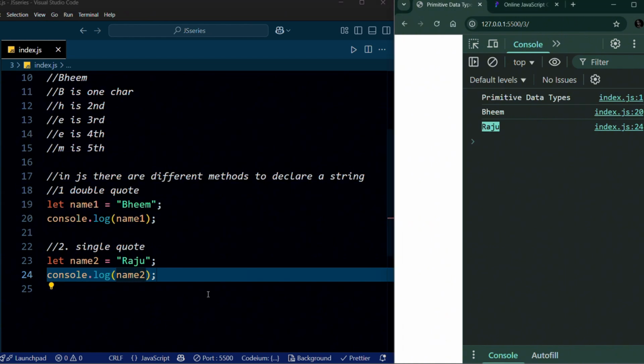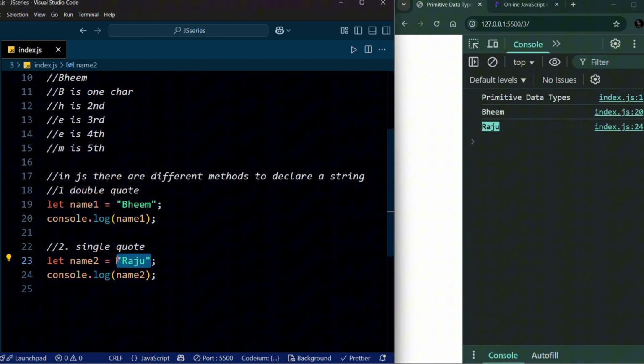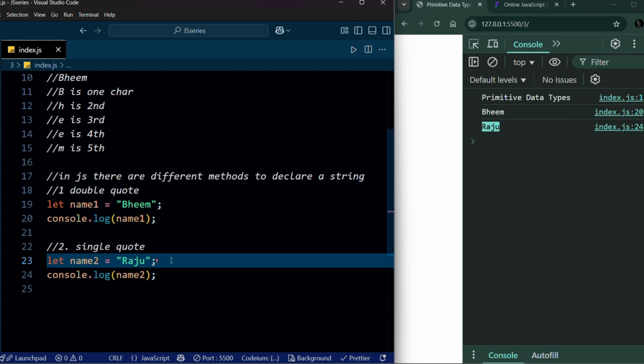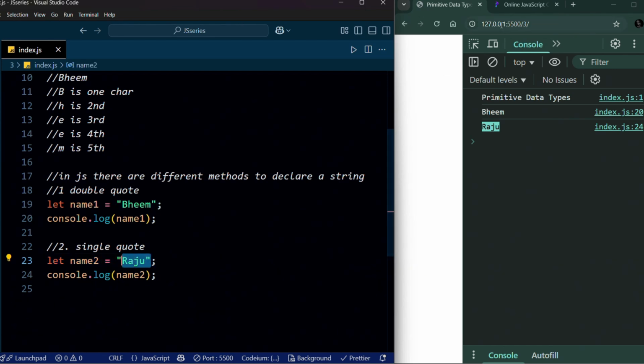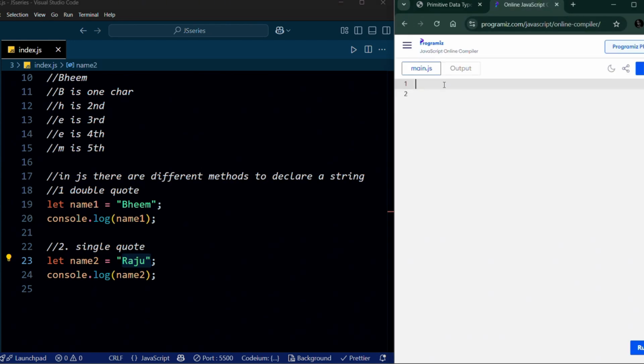The output is Raju. Due to some extensions, my single quotes are changed into double quotes. So actually, let me show it on an online compiler. Let name2 is equal to single quote Raju, then console.log name2, run the program, and the output is Raju.